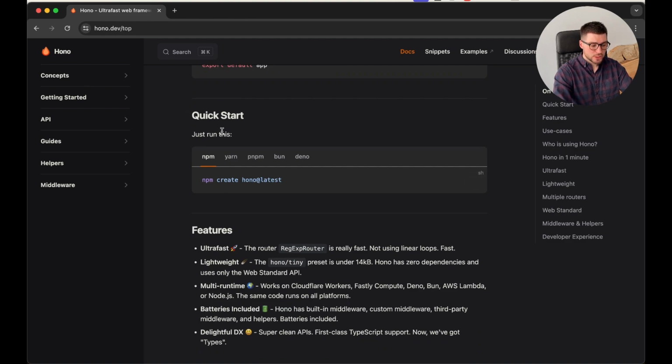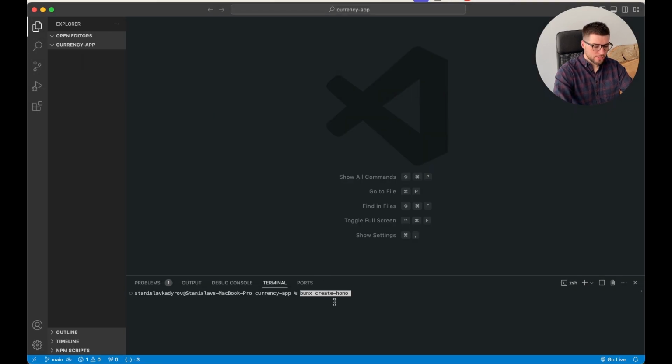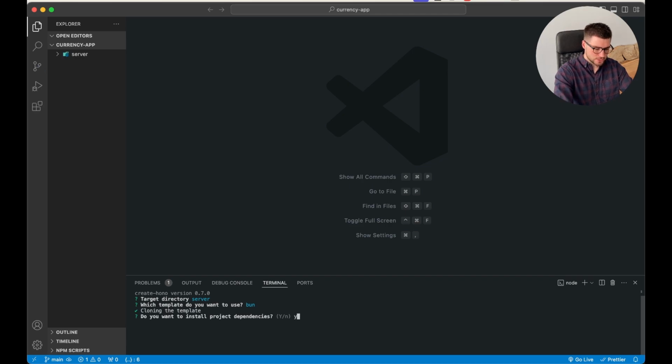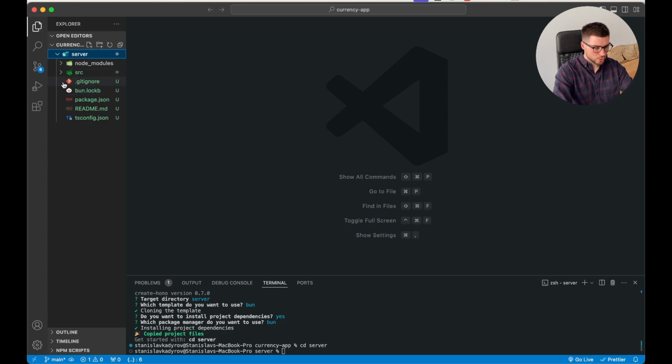As we can see right here, we can choose the quick start option, and as you know, we already use Bun, so I will copy this command and paste it here. Okay, target directory: server. Which template? Bun. Okay, do you want to install? Yes, Bun. So let's wait a couple of seconds. Great. As you can see, everything was installed successfully, and we can just navigate to this server folder.